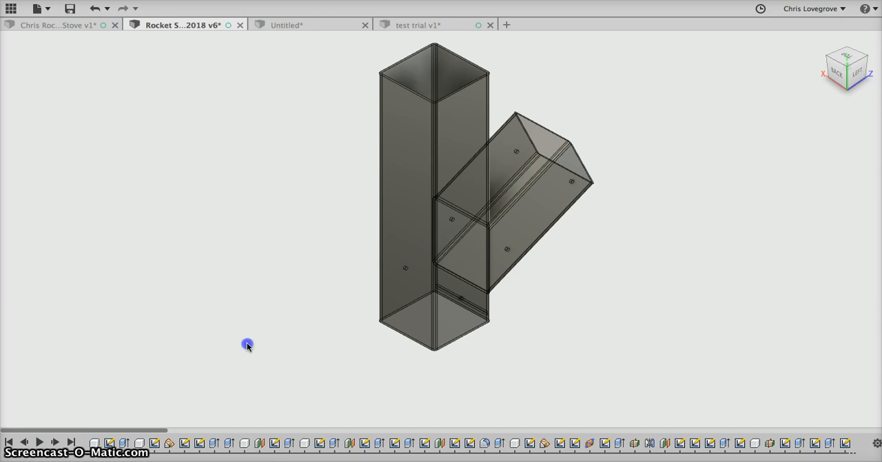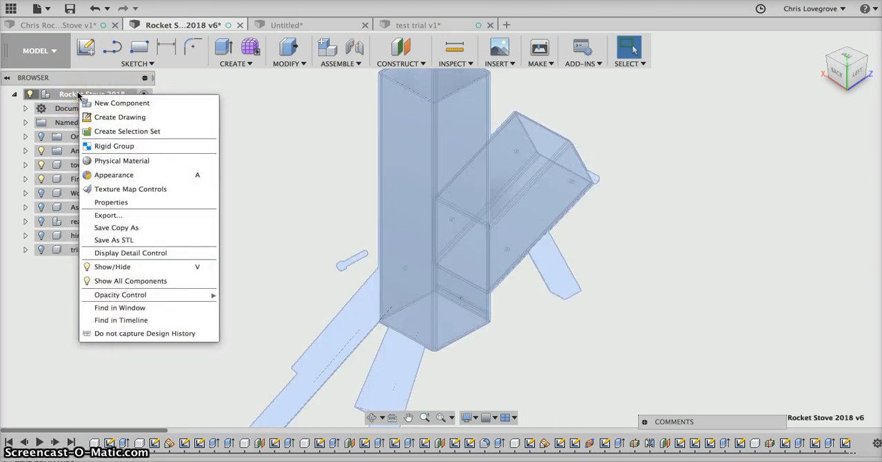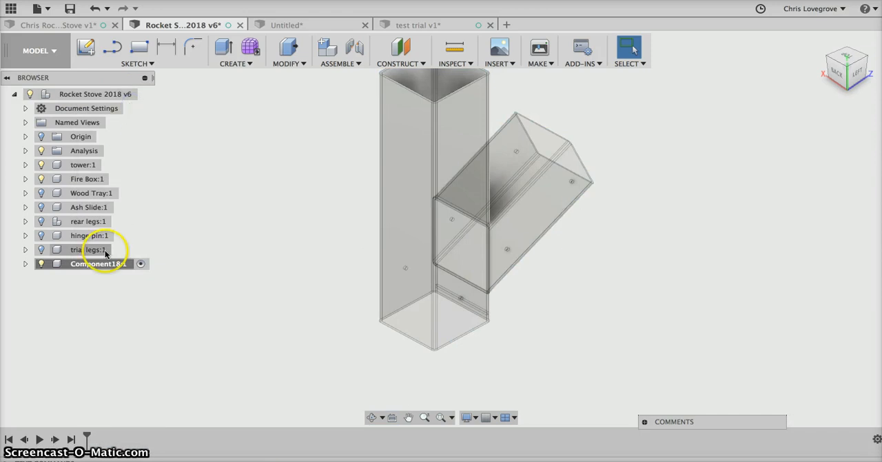So what I'm going to do now is work on the legs. In the top feature here, you can see I've got it active. I right-click and create a new component. I double-click on that component and call it legs. Enter. And with that active, you can tell it's active because that little button's on.